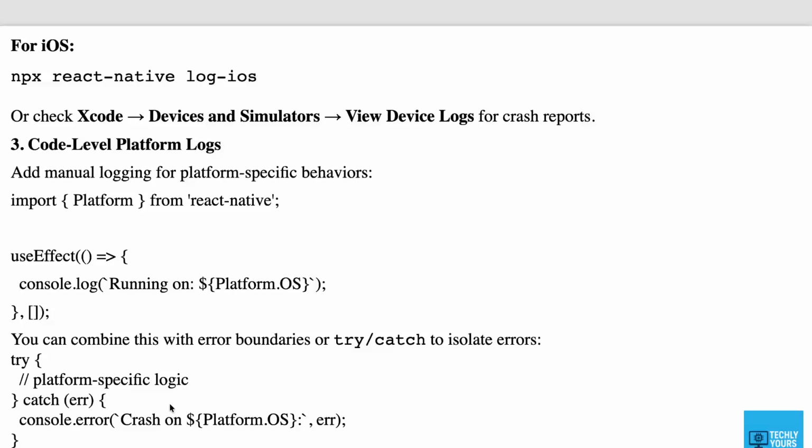Then the third one is code level logging. If we know the page, we can put a log inside the useEffect, like running on, and Platform.OS. This will give us the platform where it is crashing. Then we have try catch and other things. It is always best to test crashes on both platforms, because the behavior can differ as well.